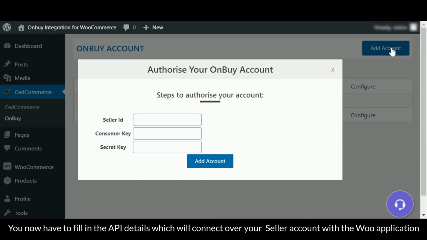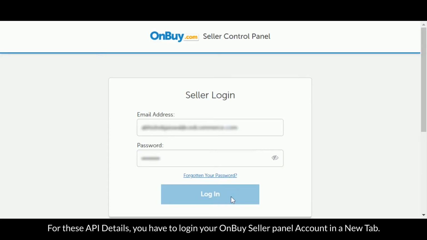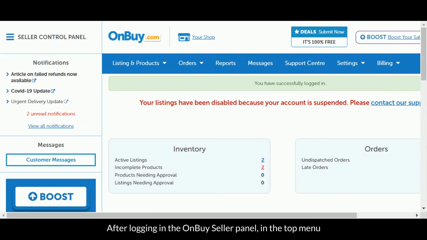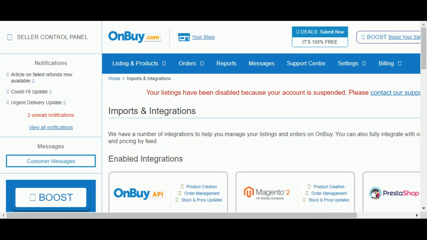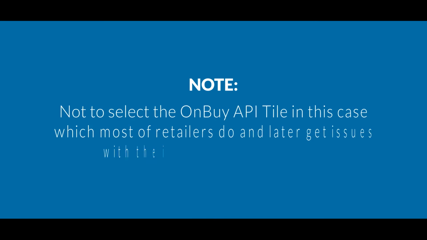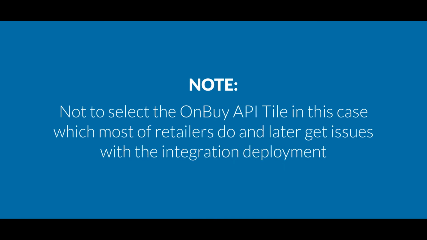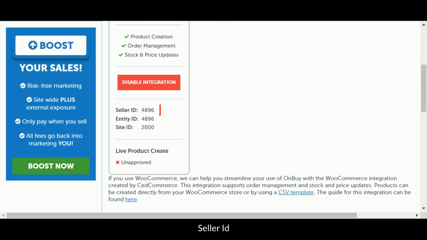You now have to fill in the API details which will connect your seller account with the Woo application. For these API details, you have to log into your OnBuy Seller panel account in a new tab. After logging in to the OnBuy Seller panel, in the top menu, you need to click on Listings and Products, then select the Imports and Integration button and click on the WooCommerce tile. Remember not to select the OnBuy API tile in this case, which most retailers do and later get issues with the integration deployment.